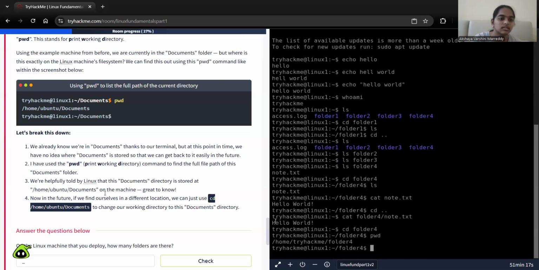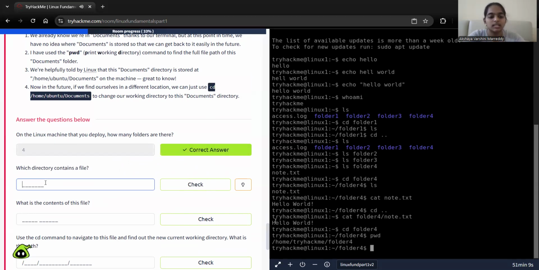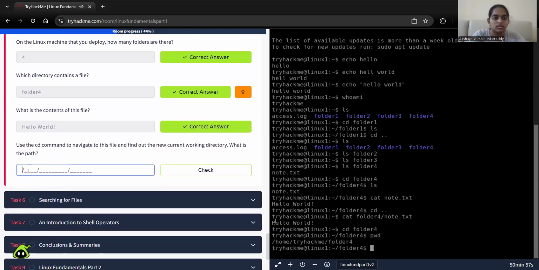All right. On the Linux machine that you deploy, how many folders are there? Four. Which directory contains a file? Folder 4. What is the contents of this file? Hello world. Use the cd command to navigate to this file and find out the new current working directory. What is the path?